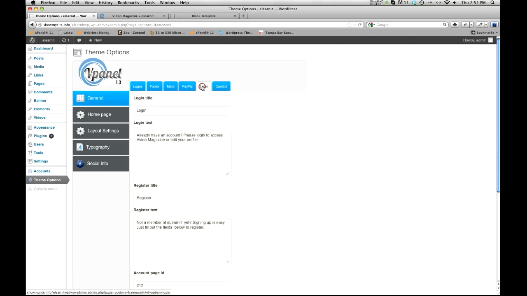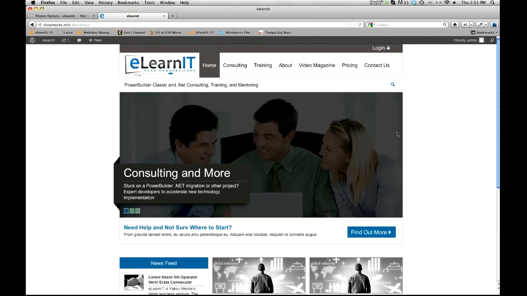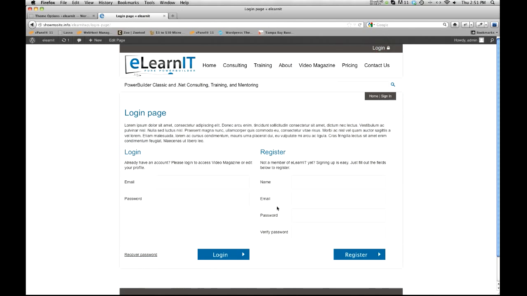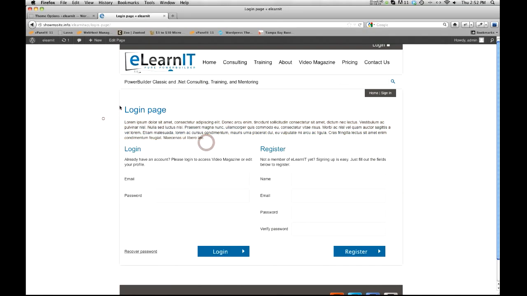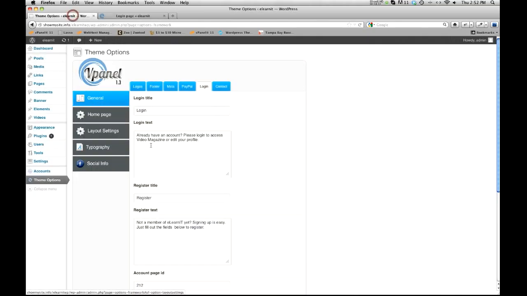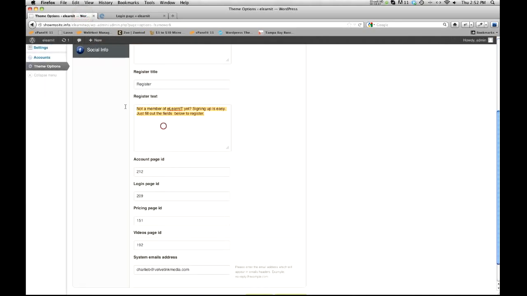Okay? Next is the login section. And let's see right here. Let me log out. Click the login button. This is the login section right here, okay? So I'm going to cover, actually I'll cover this while we're at it. So basically we have a login, register, and we have text. So here's your login text. Just already have an account? Please log in to access, blah, blah, blah. That's this right here. And then next to this we have not a member of eLearnit yet, etc., etc. That's this field. So you can go in here and change your description text.